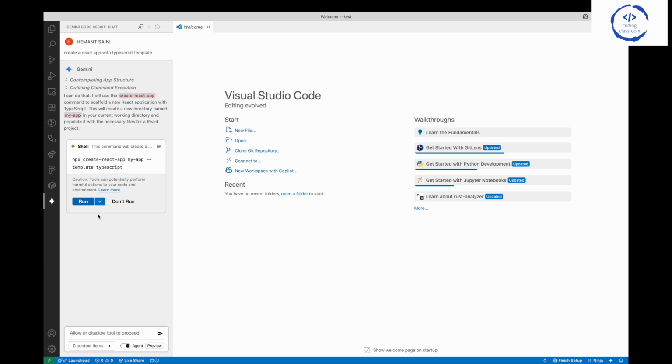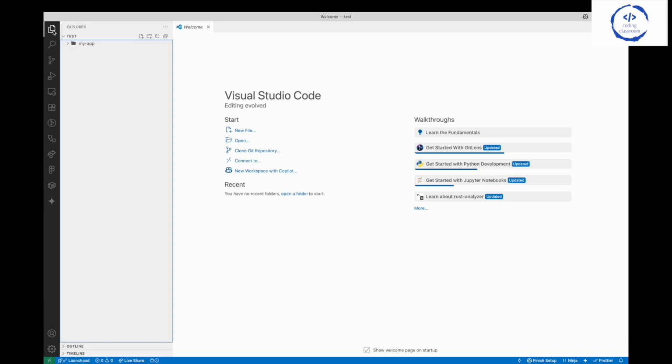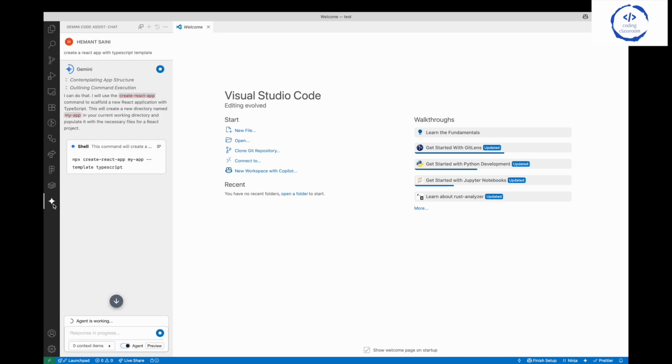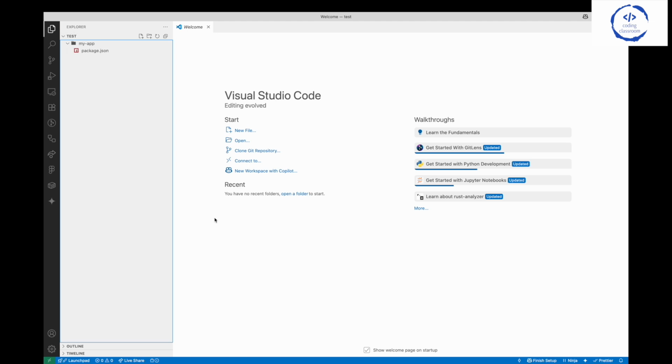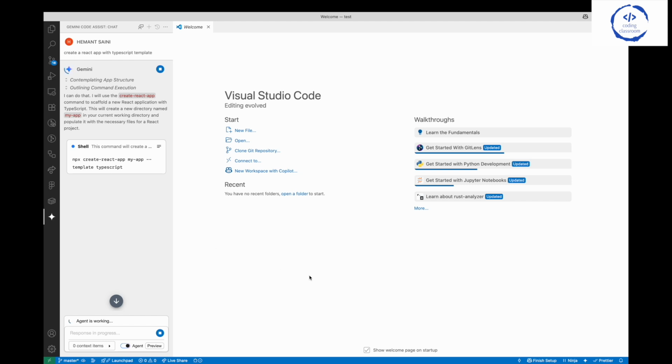It has generated the script for us, and we just have to click run. Now it's creating the React application in the test folder. We can see it here. The app name is my-app, which is the default. And so far package.json has been generated. You can fast forward here while we are generating the application.